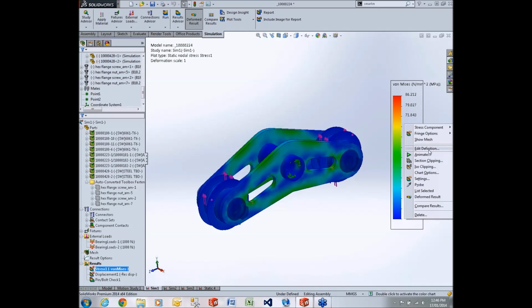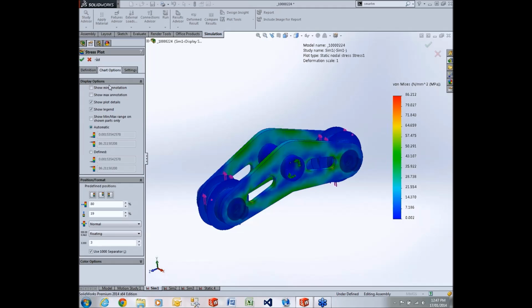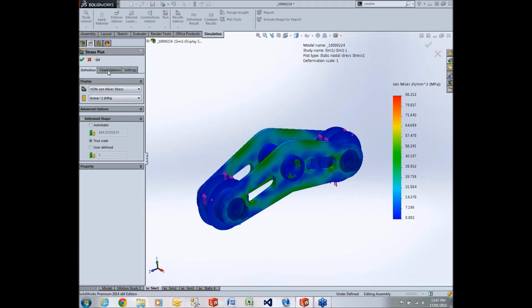are now all kept in the one tabbed interface. So if, like me, even after 8 years of teaching simulation, I still forget where each of these options are in terms of definition, chart options, and settings, we now don't have to be sort of opening and closing each of these options to find it. We can just flick through the tabs to find the option that we're looking for. So in my opinion, a huge improvement to SolidWorks simulation.